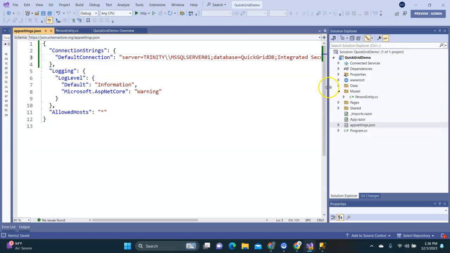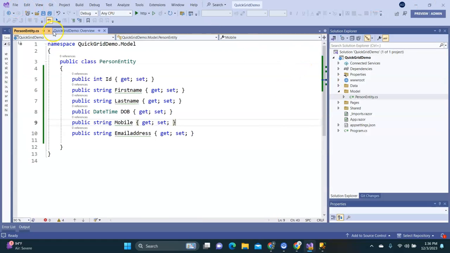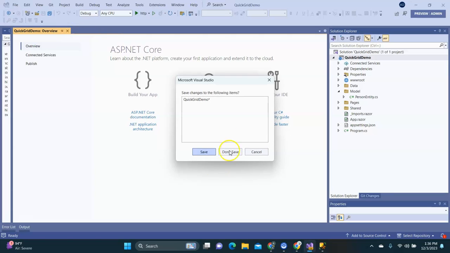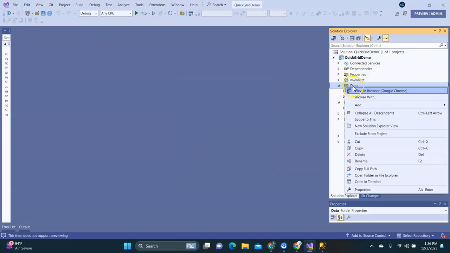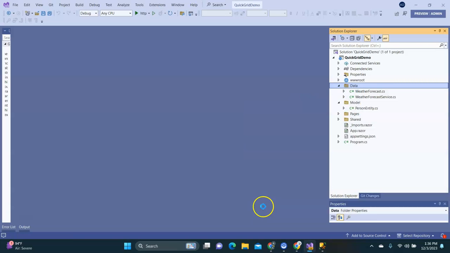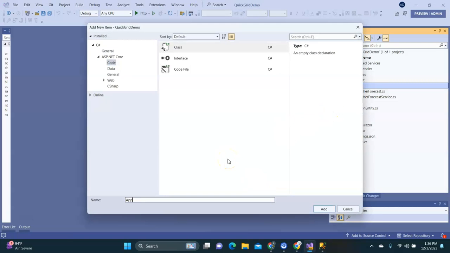Now once the connection string is done, let's create the application DB context that will connect to this connection string via the program file. So we have a data folder already. Right click on that and say add a class, and name it as application DB context.